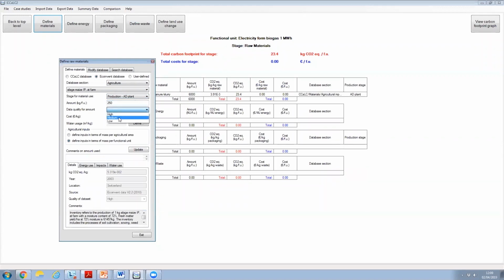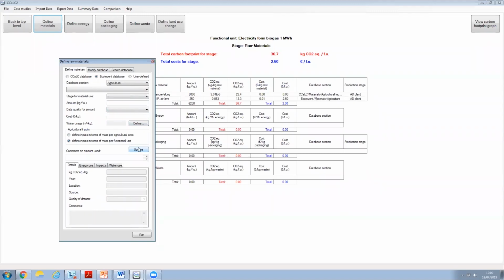Let's say data quality here is medium, and the user may have to pay for this. So let's assume a cost. I'm just making up a number, 0.01 per kilogram, so 10 euro maybe per ton. I'm adding this number for the cost just for the sake of example, and if I update it, then it's added.